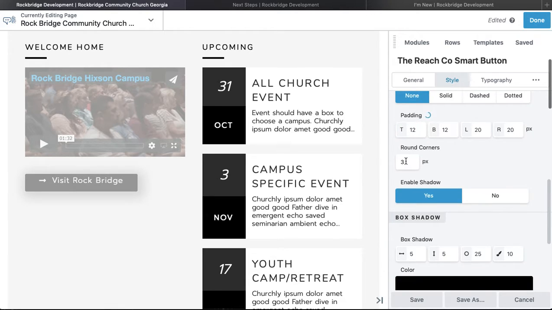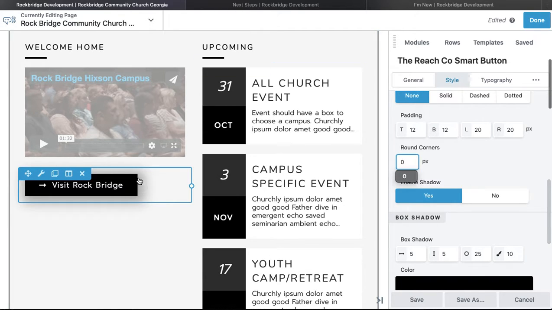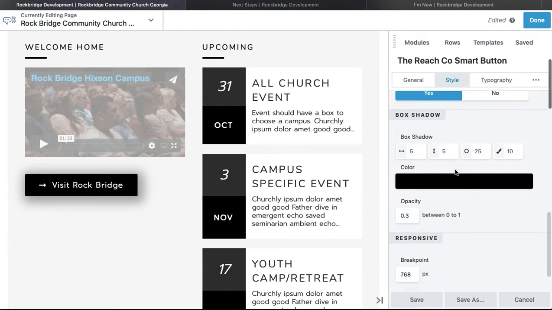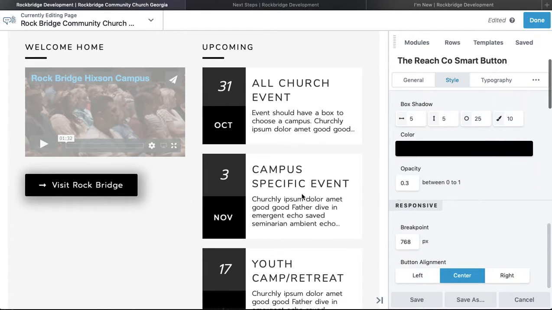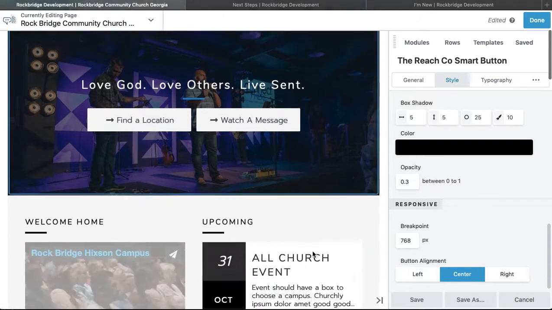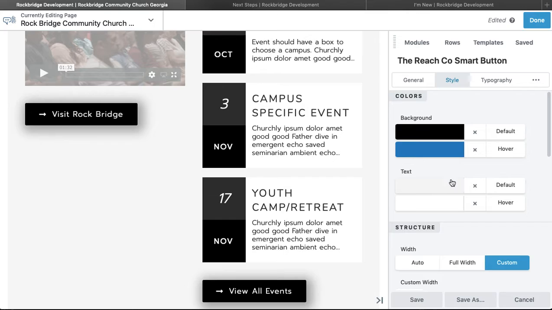The corners, you'll see that it's basically straight now. I'm going to change it back to 3, and it rounds off the corners. And then I have this shadow set up for it. And then of course the colors of the buttons right here.